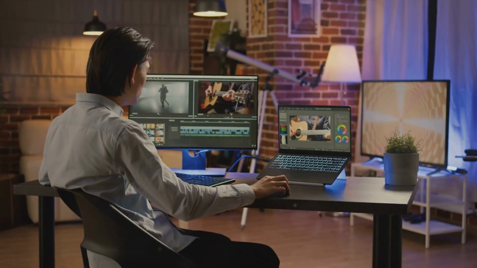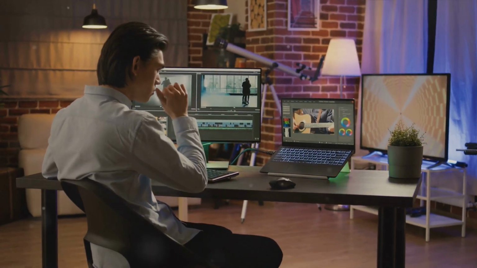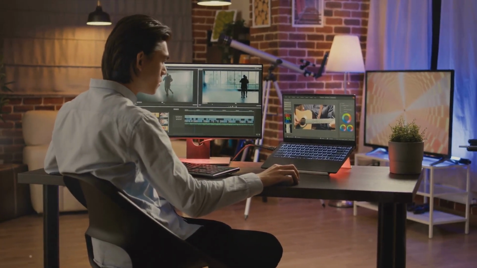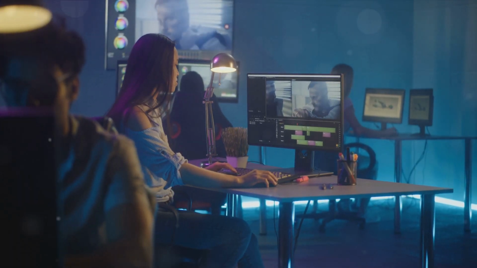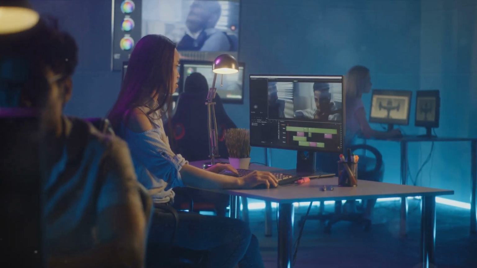In conclusion, exporting your final product is a balancing act. You need to strike the right balance between quality and file size, while also considering your final destination platform.